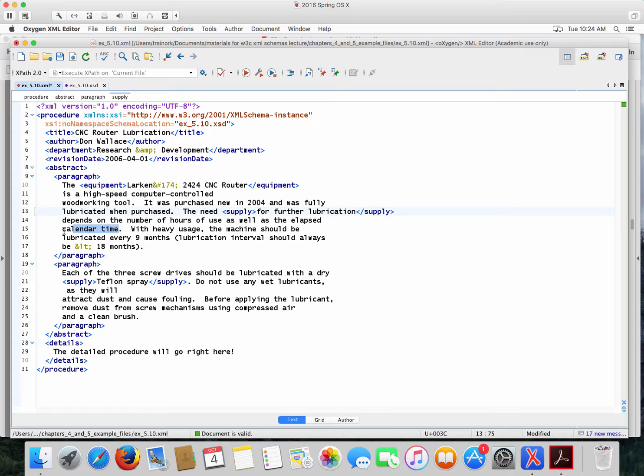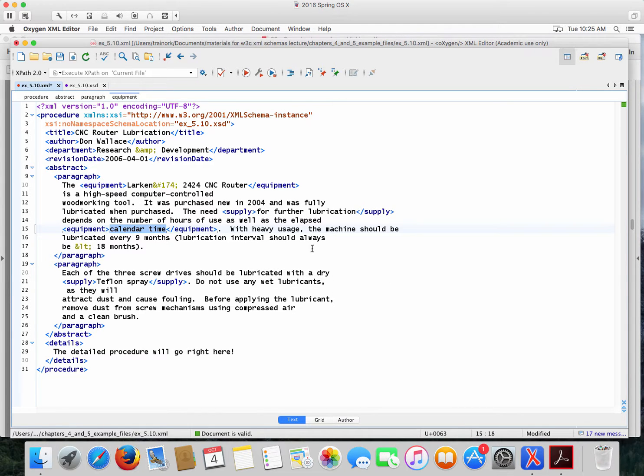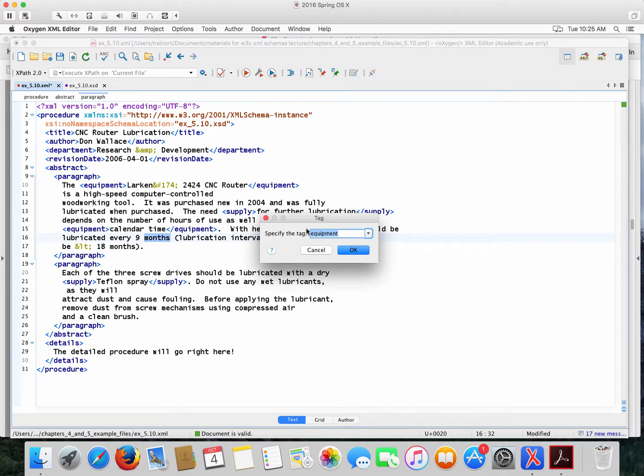And then let's take calendar time. Okay, and again, I'll Command E it, and let's make that equipment. And then let's take the word months and say that that's a supply.